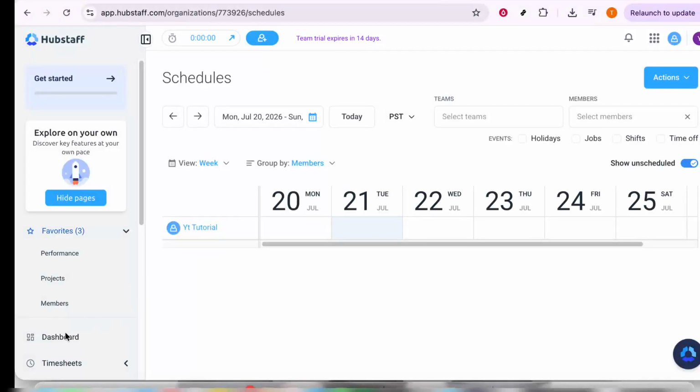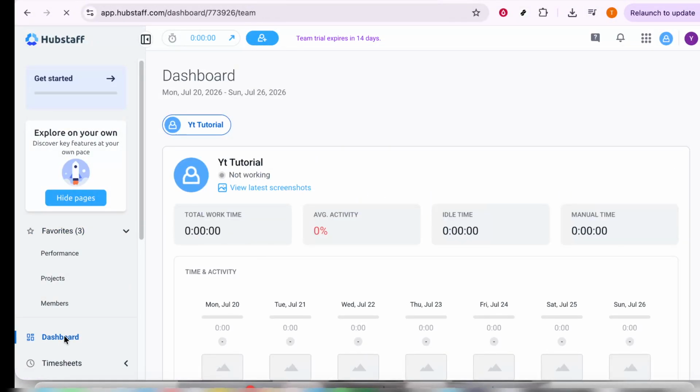In today's video, I'm going to teach you how to add shifts in Hubstaff. So whether you're a team manager looking to optimize scheduling or a business owner aiming to improve productivity, you're in the right place. Let's dive right into the process.